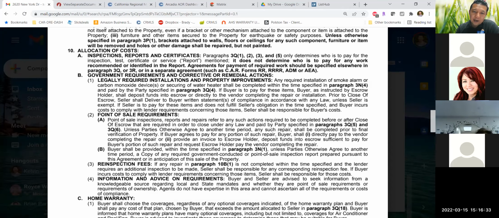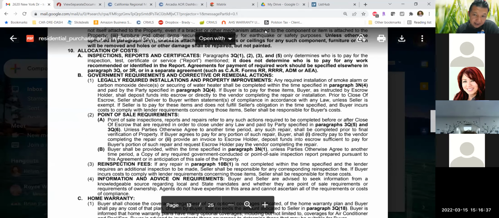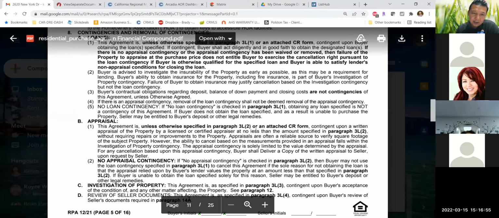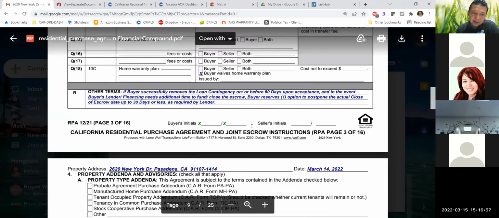So point of sale requirements. This is such a headache in certain cities that have point of sale requirements, such as San Marino or Azusa or El Monte. Pasadena has some limitations. And LA. So City of LA, make sure you notice something cool here, how they changed the contract, guys.